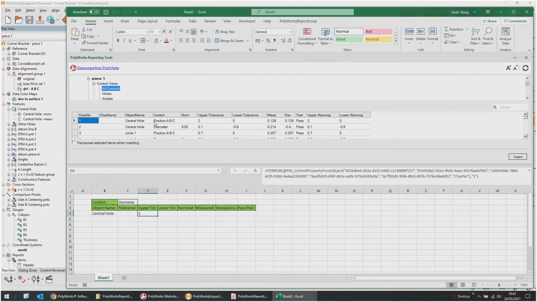So my upper tolerance for my first central hole, let's search again for diameter. So my upper tolerance is 0.1. Just a note, rather than simply highlighting and then clicking insert every time, if you wanted to, you can just double click and it'll insert that information in there straight away. So lower tolerance, I can insert that as well.